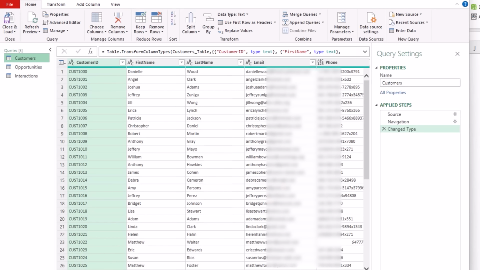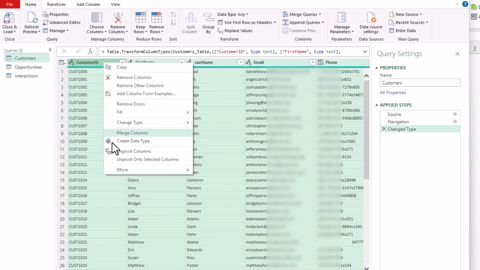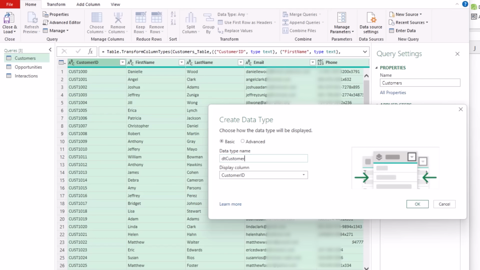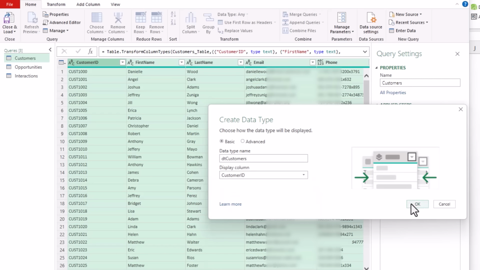And then in the bottom right, I'm going to click Transform Data. This opens the Power Query editor, and I can go ahead and clean the data if I need to. Mine's all ready to go, so I'm going to go ahead and create the custom data types. So I'm on the customers table. I'm going to Control A to select all the columns, and then right click, Create Data Type. I'll name it DT Customers, and in the display column I can choose from any of the columns. I'm going to leave it at the customer ID and click OK.